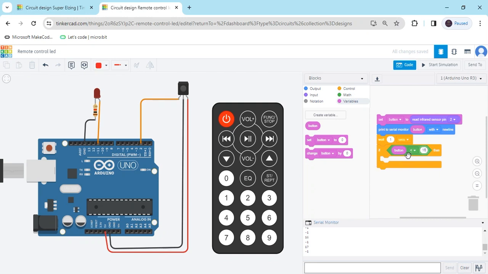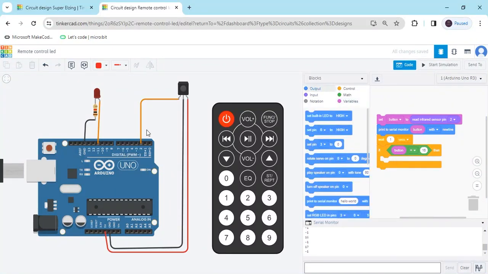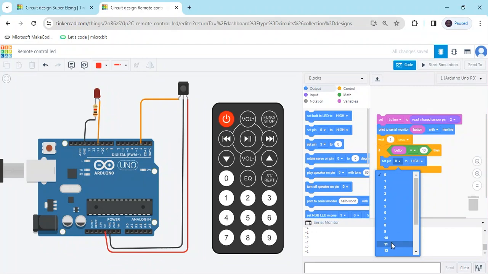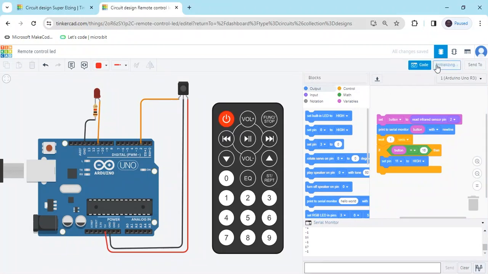Here you put equal to, and go to the output. I have the LED connected to pin 11. Take the set block and put pin number 11, and set it to high. High means the LED is on, so pin 11 will be high when I click on button 1. Start simulate. And when I click on the first button, the LED is on. Now click first, and you can see the LED is now on. I have not given any condition to turn the LED off.